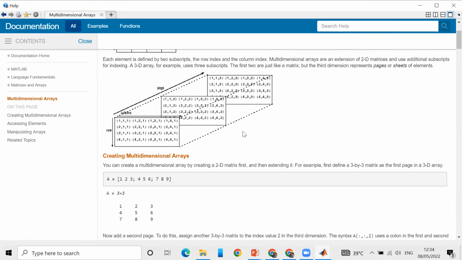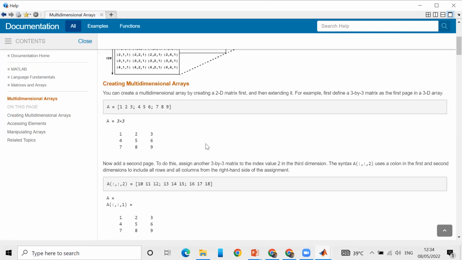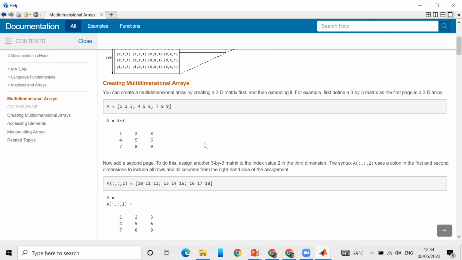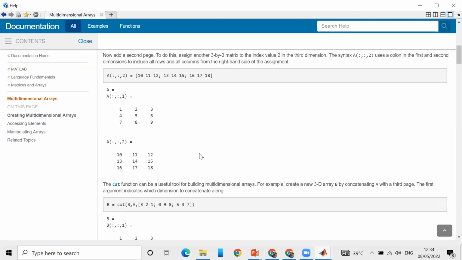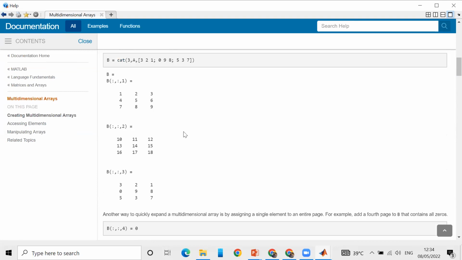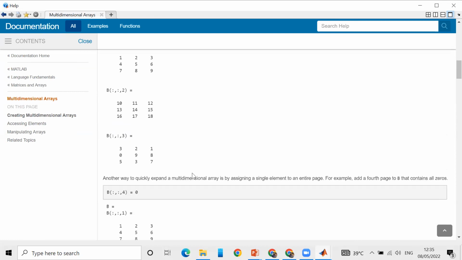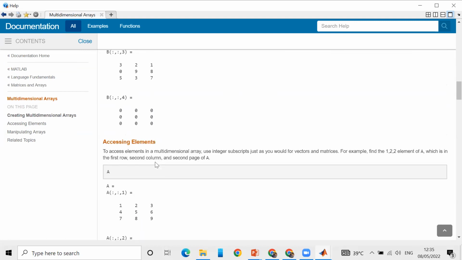This is a multi-dimensional array, and this is also called tensor. If you work in ML or DL and working with TensorFlow and Python, you might be knowing about tensor. Tensor is nothing but a multi-dimensional array or matrix. How we create it? We first create the first page, a 2-dimensional array like this: B colon 1, B colon 2, B colon 3. So it has 3 pages like this.